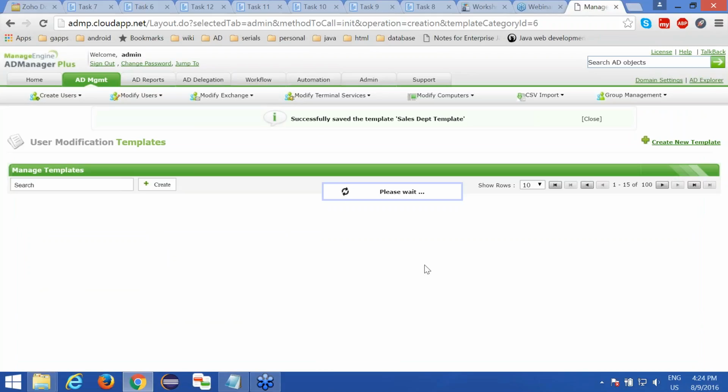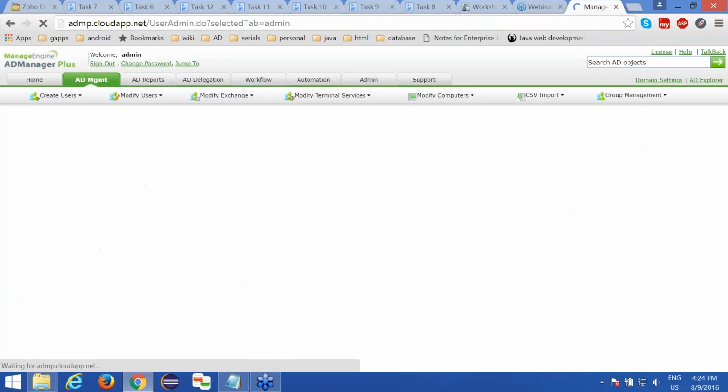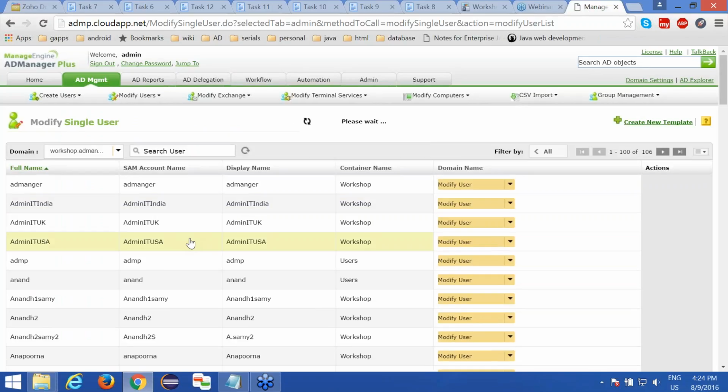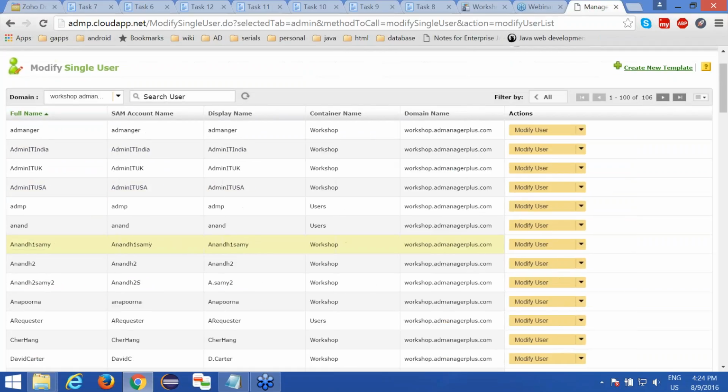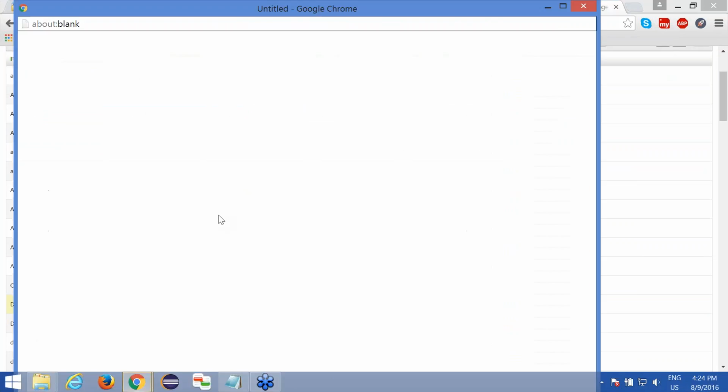Okay, so the next thing is I need to modify my user account. Go to AD Management tab. As you all know, in order to make any modification for a single user, you just have to pick modify single user from user management category. So click modify single user and then pick the user. So let me just pick some user from this list. So let's say I'm going to click David Carter.